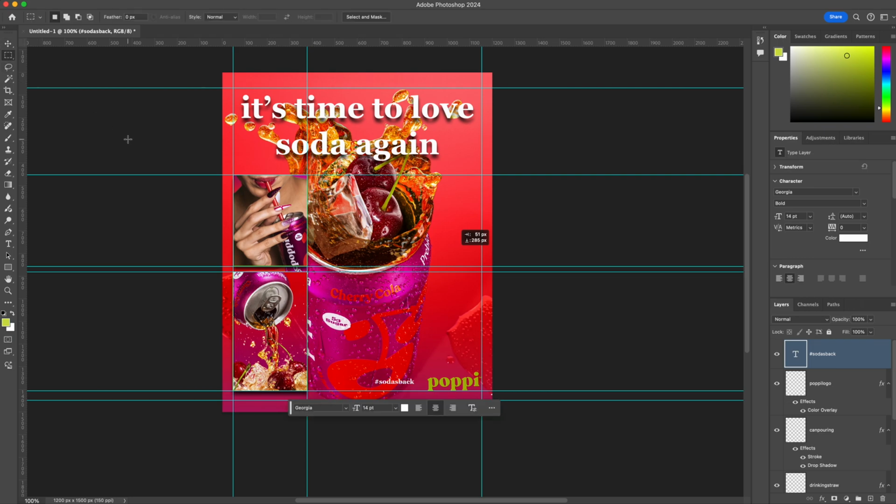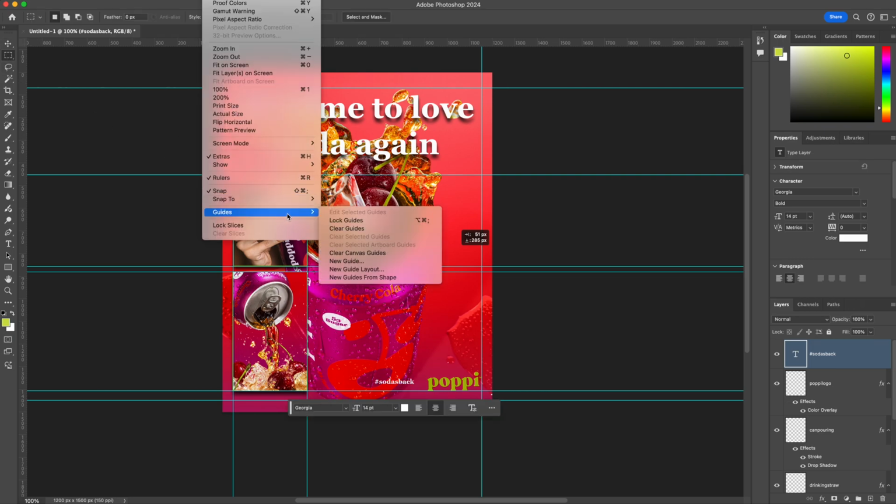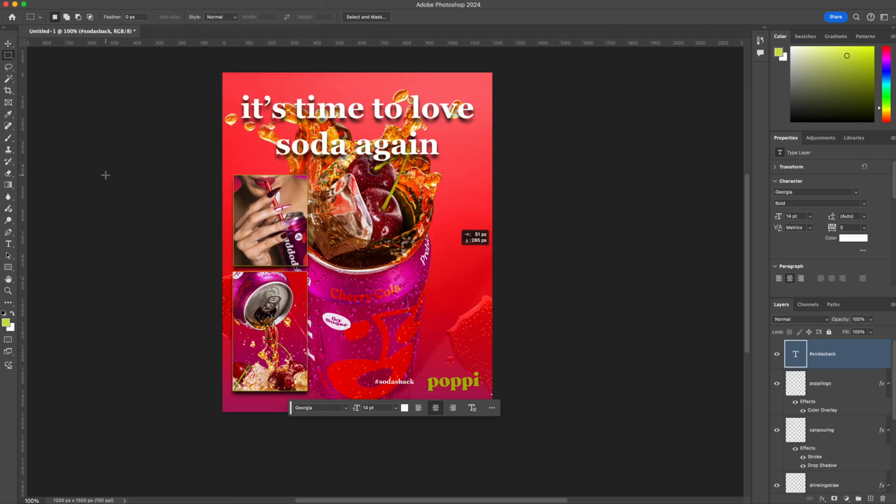And here's my design. I'm actually now going to go into View, Guides, and clear my guides. And now you can see what my design looks like from a visual standpoint. Now, there's no happy little accidents here, right? Like this is center aligned. These are on the edge of my safety line. The descenders of the Poppi sit on the same line as the horizontal line to the bottom of this picture. Soda's back is center aligned to the Poppi logo, and part of the letters touch the edge of the can, so everything is structurally really sound.